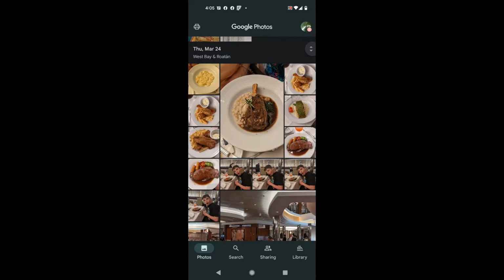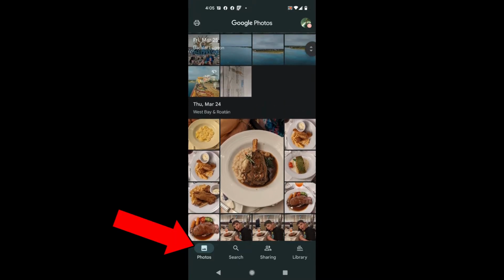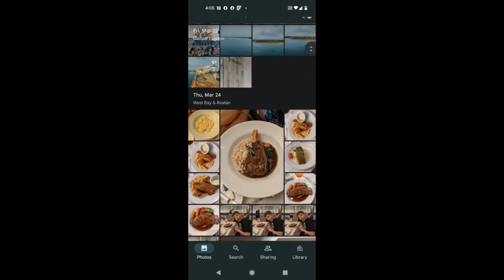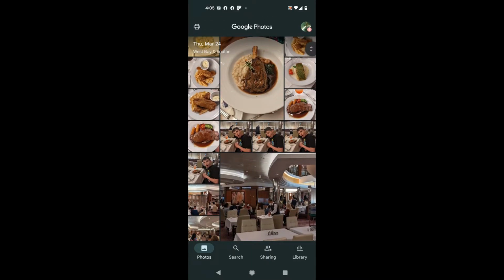So let's talk about organizing your photos in Google Photos. You now have all these photos imported, and if you go to the Photos button in the lower left corner of your Photos app, if you scroll all the way to the top, you're going to see your most recent photos, and as you scroll down, you're going to keep seeing older photos from that point all the way to the oldest photos that you have.